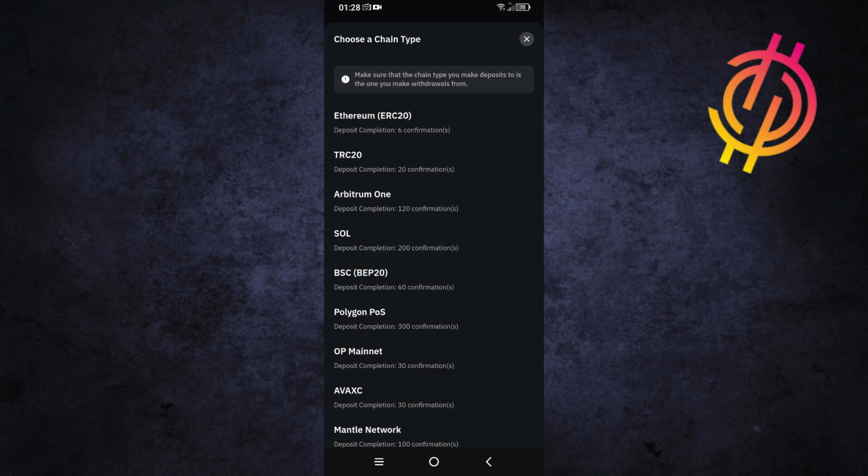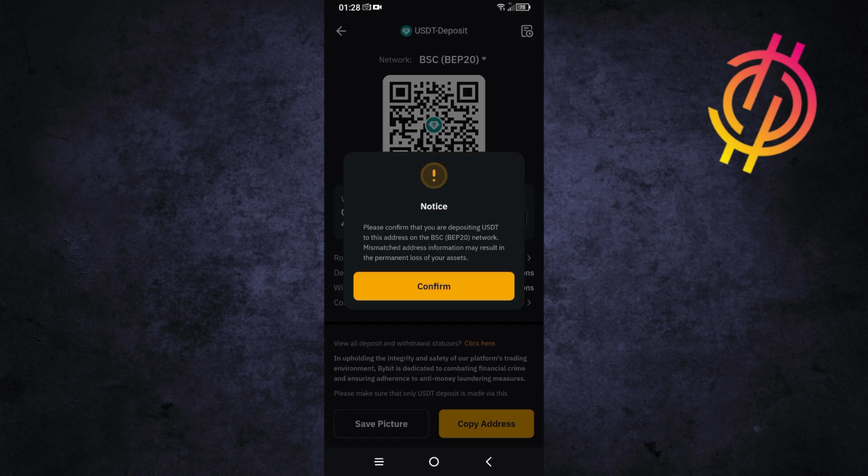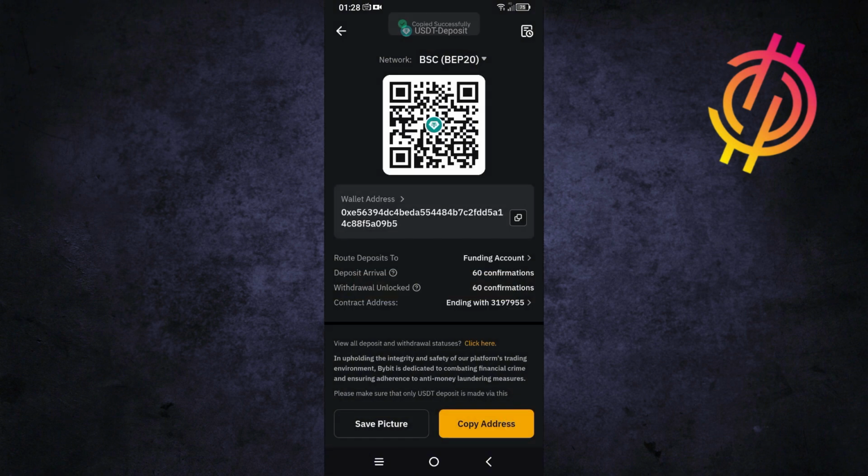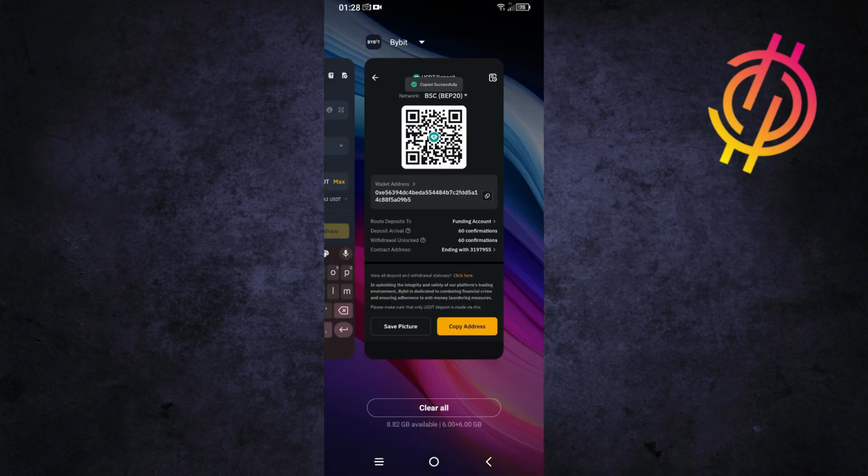And as you can see, select the network. I will select the BEP20. So after that, just tap on confirm. Now tap on copy address. Now go back to Binance.